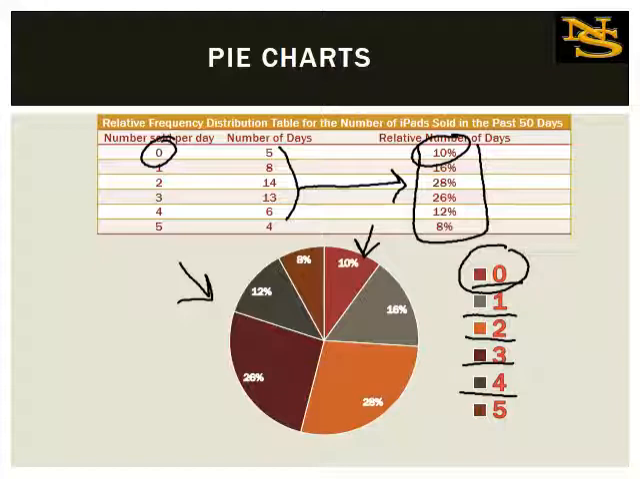Again, I'll show you how to make one of these in Excel, but for now, I just want you to understand how to interpret it and understand the fact that when you're looking at percentages of a whole for a single variable, a pie chart is the most appropriate way to display that information.